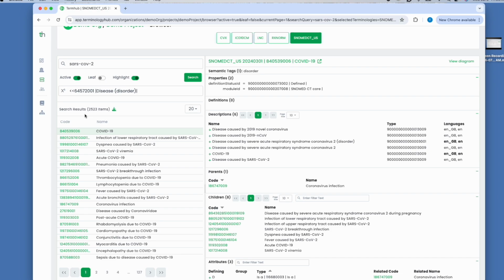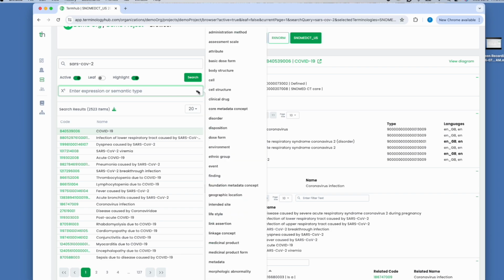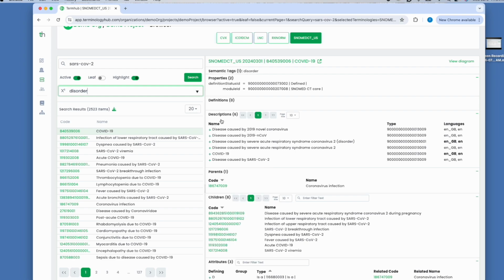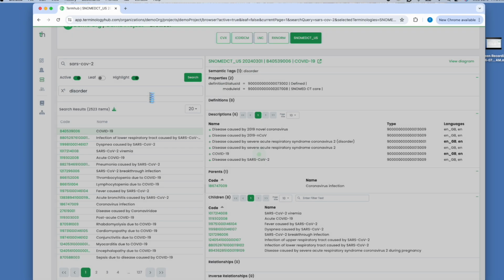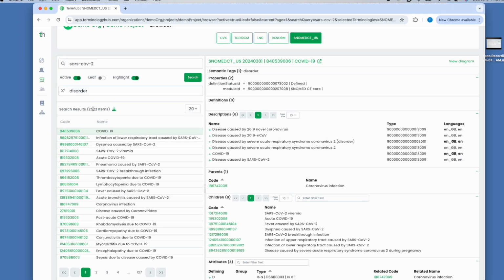So if you are a terminologist or a user who knows SNOMED CT ECL and you maybe have some pre-built ECL expressions that you want to enter, you can enter those here and use those to restrict your search results. If you're not familiar with SNOMED CT ECL, you can use the semantic type. If you use this drop down here, I can choose, let's say, disorder, which should give me similar results to the subtype ECL expression.